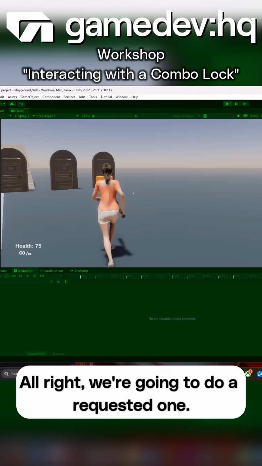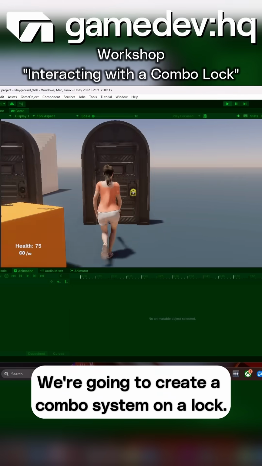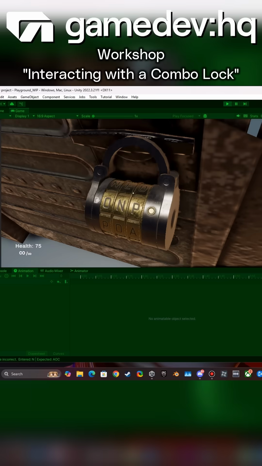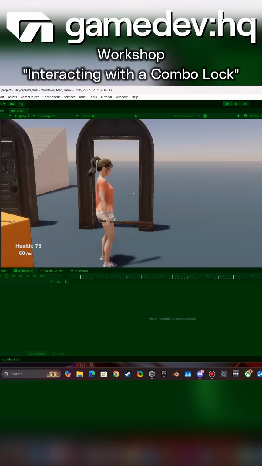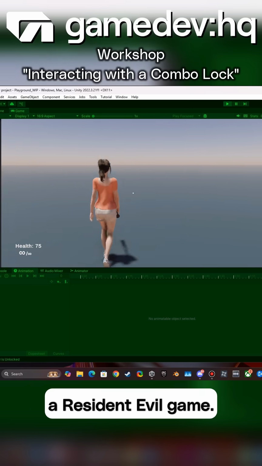All right, we're going to do a requested one. We're going to create a combo system on a lock, very similar to what you would see in a Resident Evil game.